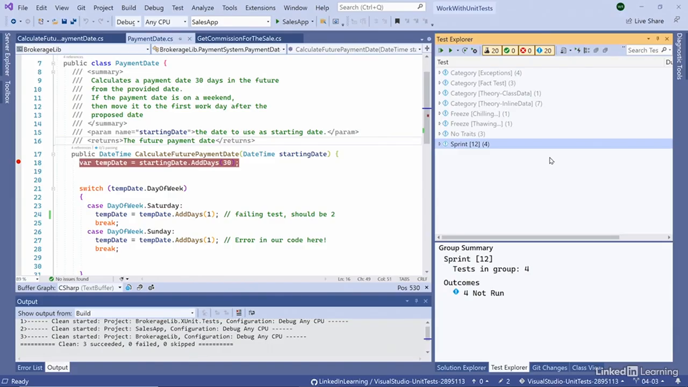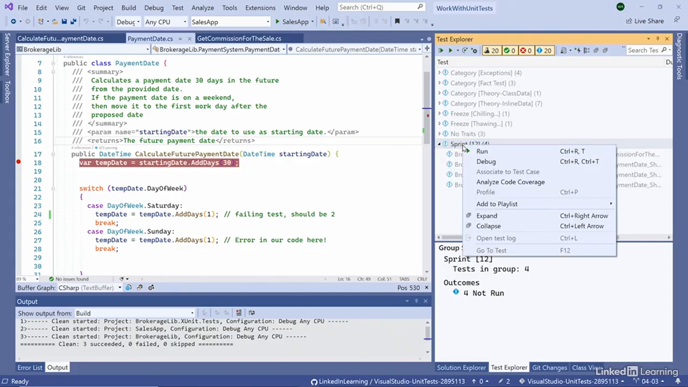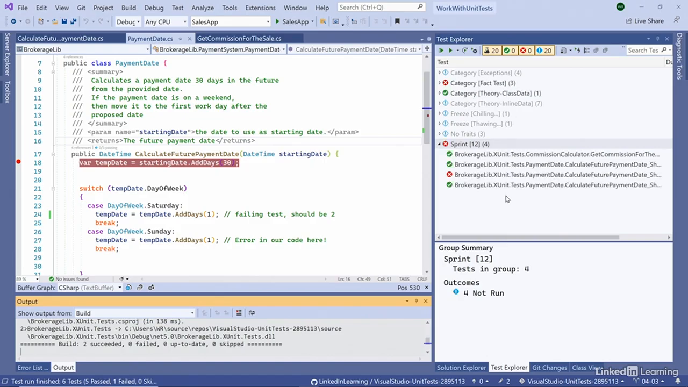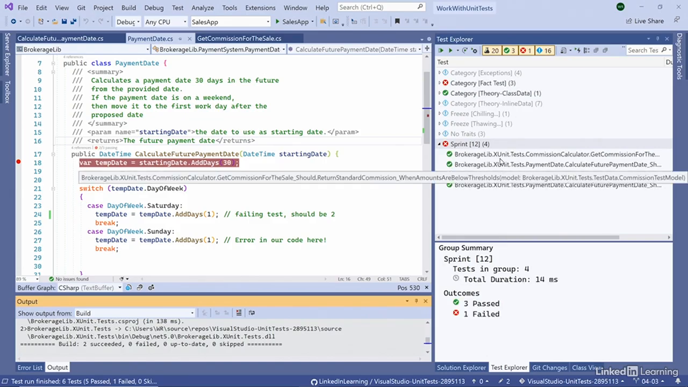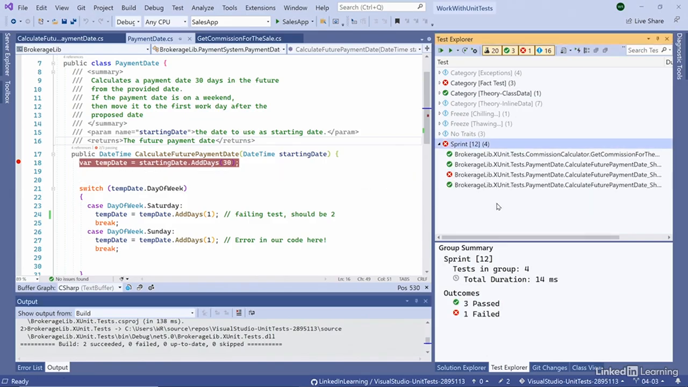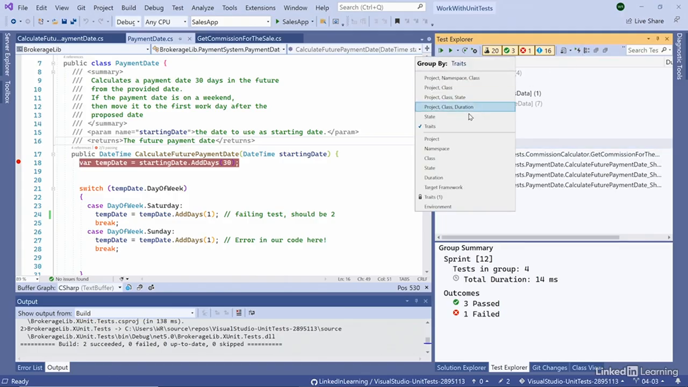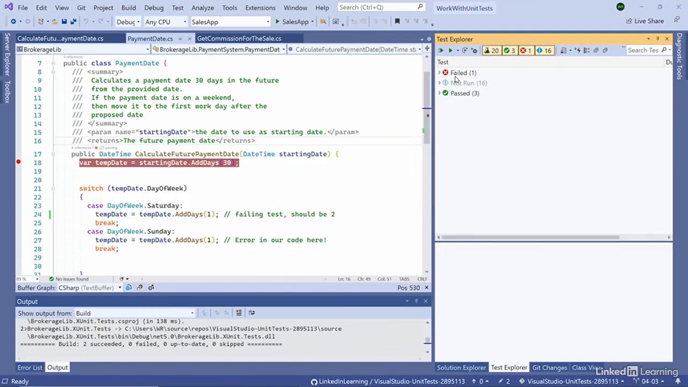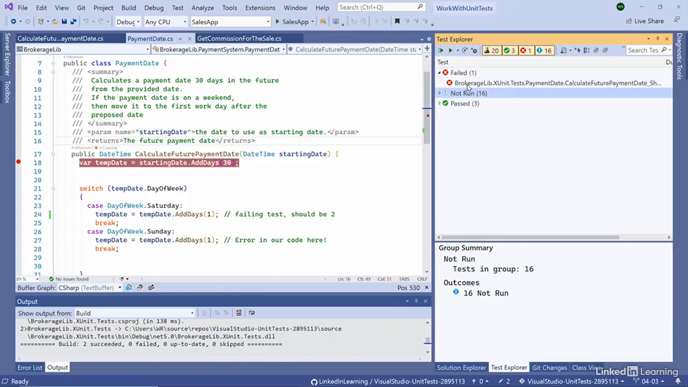We have seen that when you're in the Test Explorer, you can group by different criteria. Currently, I am grouped by traits. Another thing you can do in Solution Explorer is you can run this subgroup. So I can run just the tests that are in this sprint 12. When I run the test, I find that 3 are passing and 1 is failing. Now, another way I can group the data is to go up here and group by state. Now, it'll show me that I have 1 failed test, 3 passed tests, and 16 tests that haven't been run yet. And now I can drill down and find out what's wrong here.